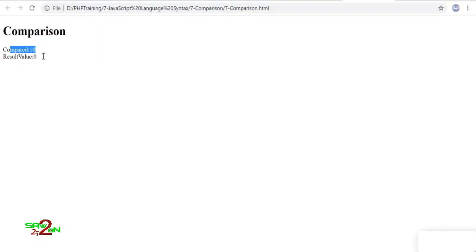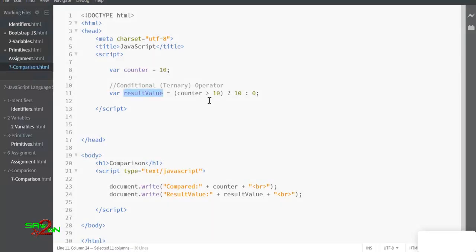Alright, so compare this 10 and the result value is 0. Simple to understand. Understand this operation called the ternary operator, using which you can compare things. Alright, so that's all about comparison operators, and I'll see you in the next one.